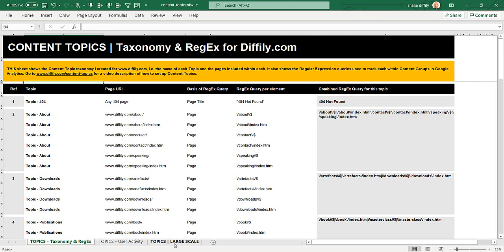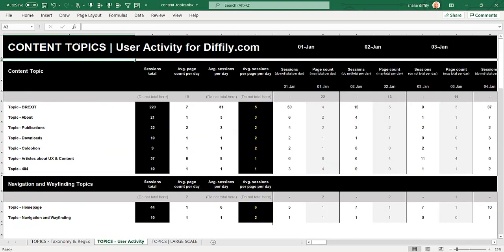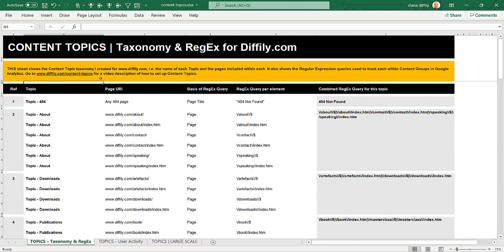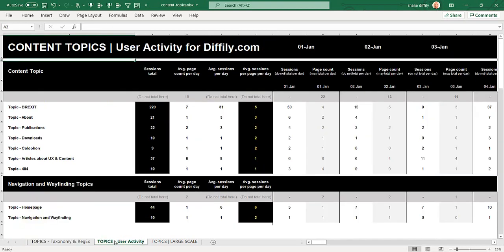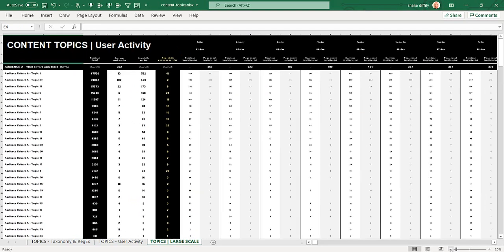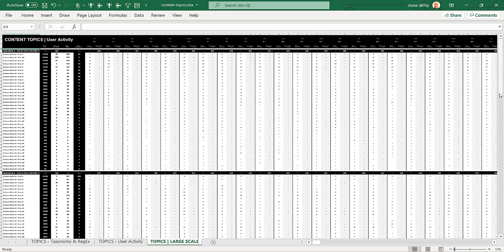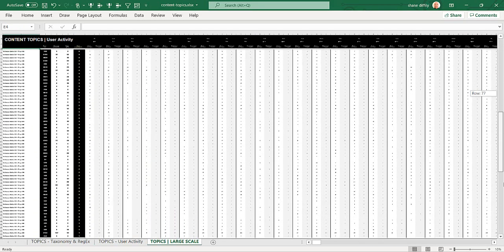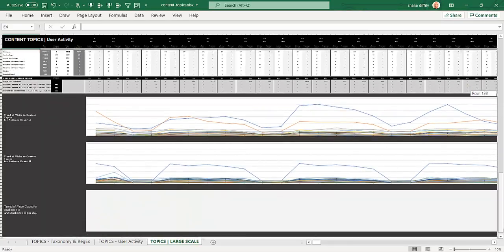There are 3 sheets in the file, and it includes all the active formulae and other elements you need. The first 2 sheets are examples related to my own website, diffley.com. The first illustrates my taxonomy of content topics and the regular expressions or regex queries I use for my site in Google Analytics. The second sheet is where I record the output data and see the results. The third sheet then is essentially the same as the second sheet, but has been loaded with lots of extra dummy topics and data to show what the output for an enterprise scale website would look like.